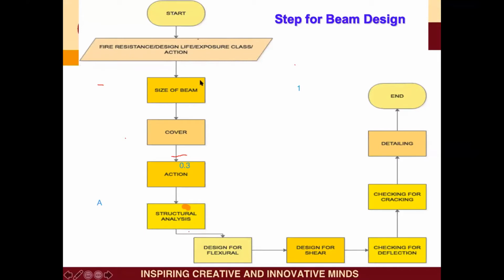Therefore, the second step is the size of the beam. Just now we have already known how to determine the size of the beam. We have covered also the action yesterday and today, and structural analysis. For the simply supported, it will be easier. And for the continuous beam, maybe you have already learned in theory of structures.